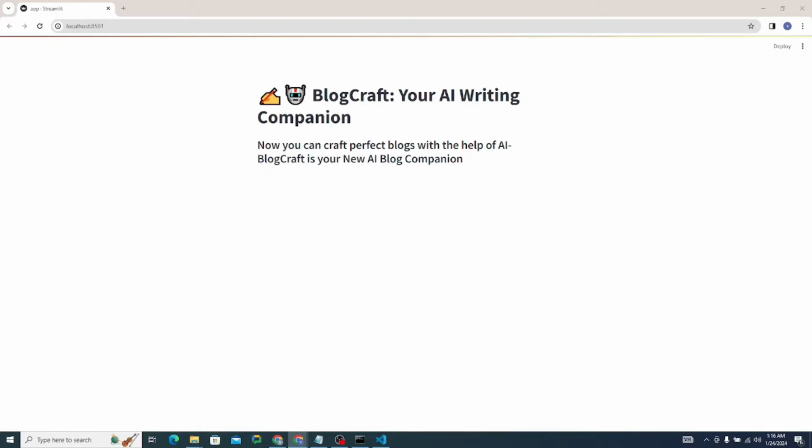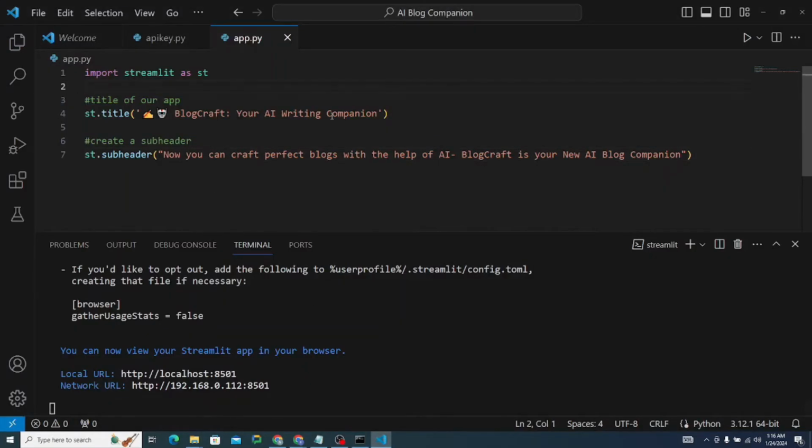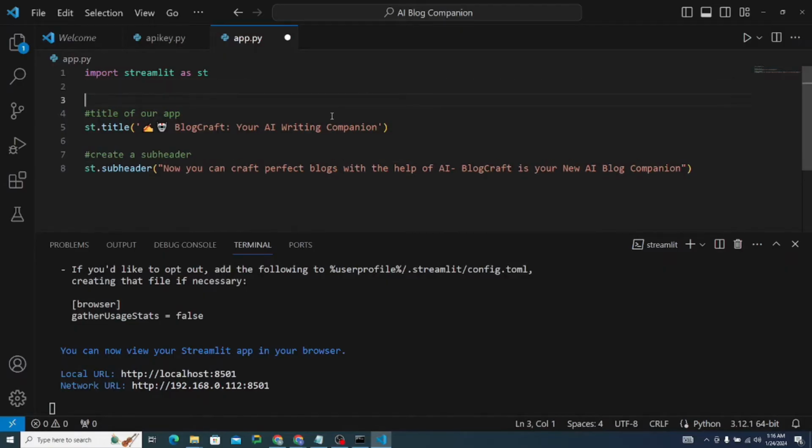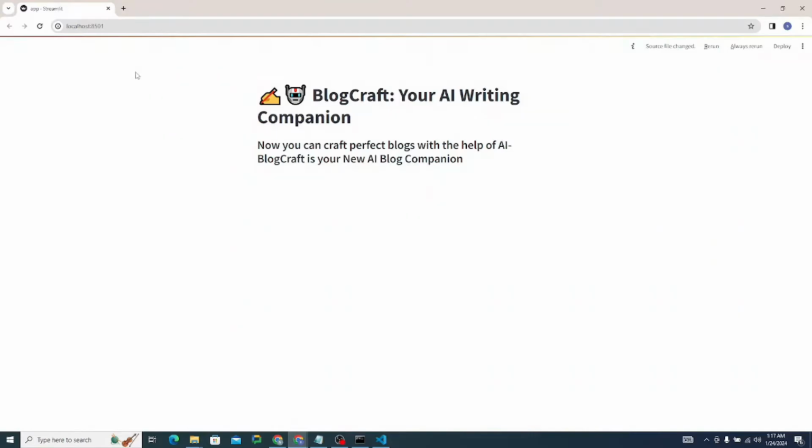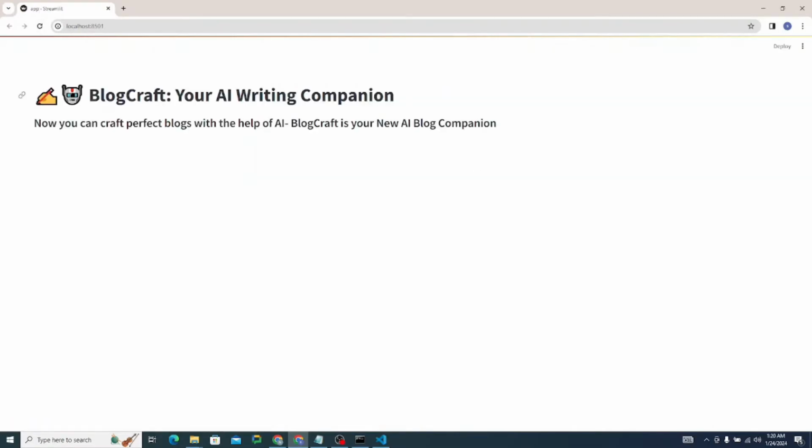So for that, I'll simply go back to my code, okay? And I will set the layout of my application to wide, like st.set_page_config and layout equals wide, okay? So if I just refresh my page, all right, now we have switched to the wide mode, which is looking nice, okay? So now we actually need a sidebar, okay?